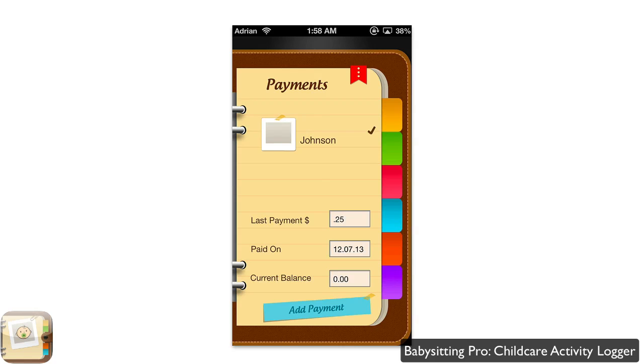So this manages literally everything from the children and families' important information. It keeps your clients and jobs neatly organized. You can track all of those activities for the parents: food, drink, medicine, etc. And at the very end of it, it calculates and records all the pay automatically. You can set the hourly rate for each client, and the app does the rest for you. This is a really great app. Again, Babysitting Pro Childcare Activity Logger.